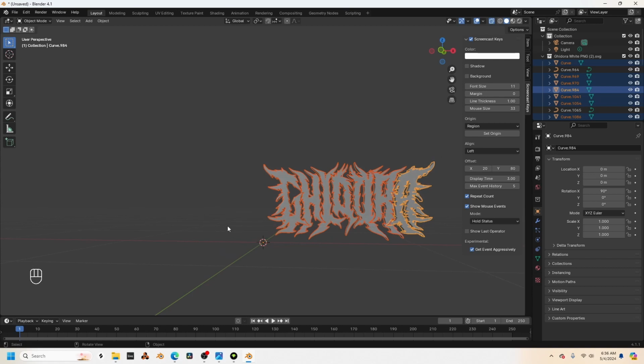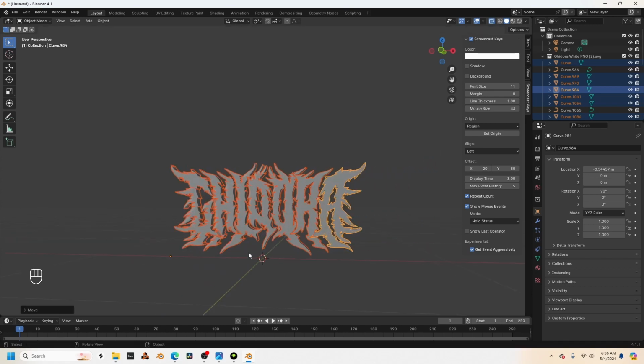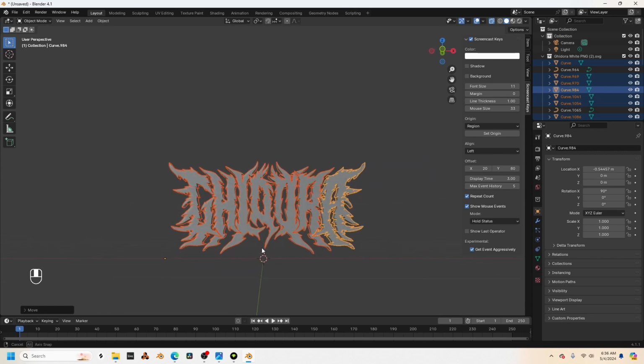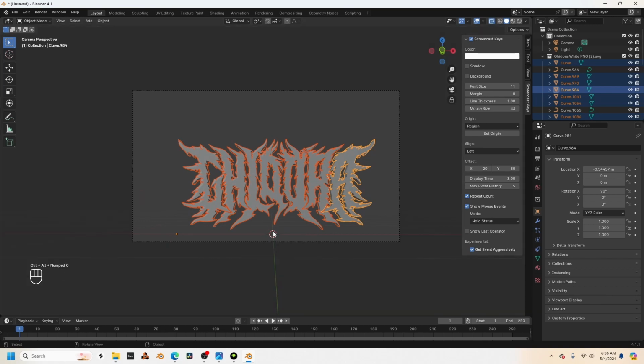We're going to grab these, move them along the x-axis, so G X, and we're going to look at it however we want our camera to be positioned. I'm going to find something that looks good. You hit Control-Alt-0. That'll bring up the camera.